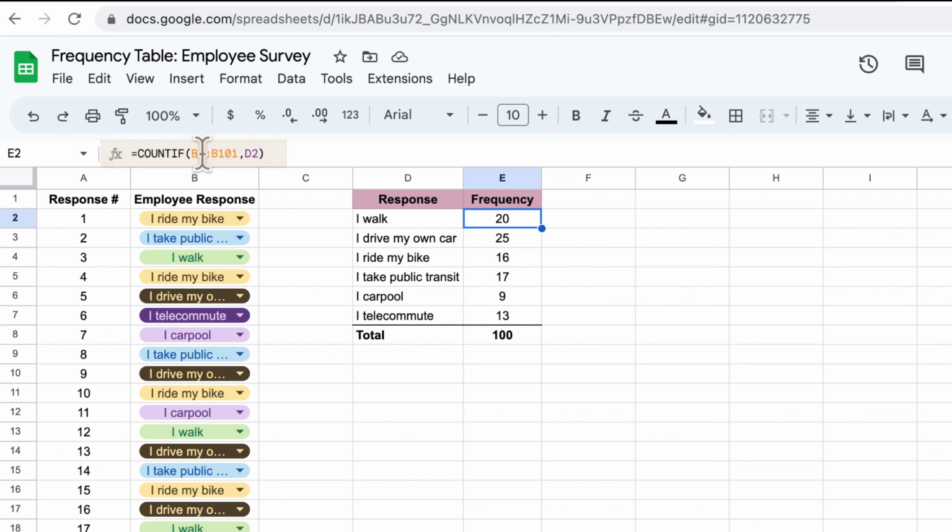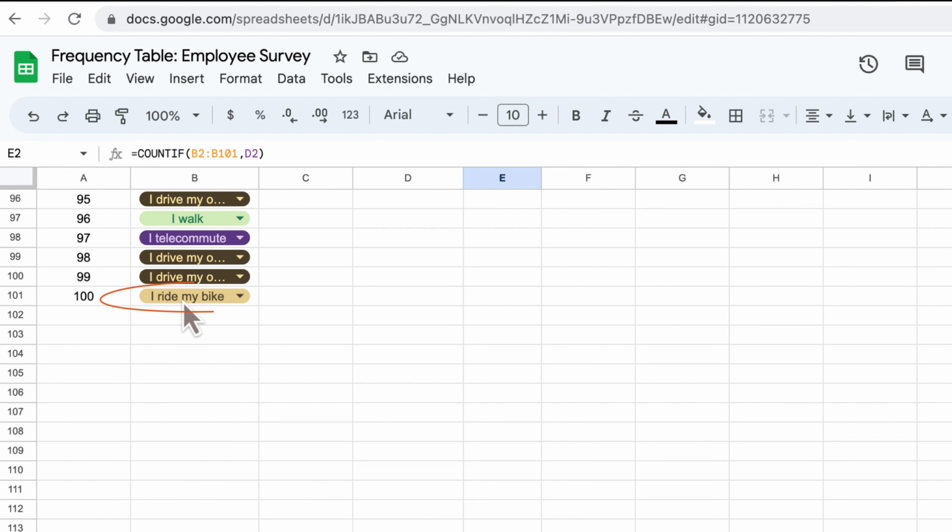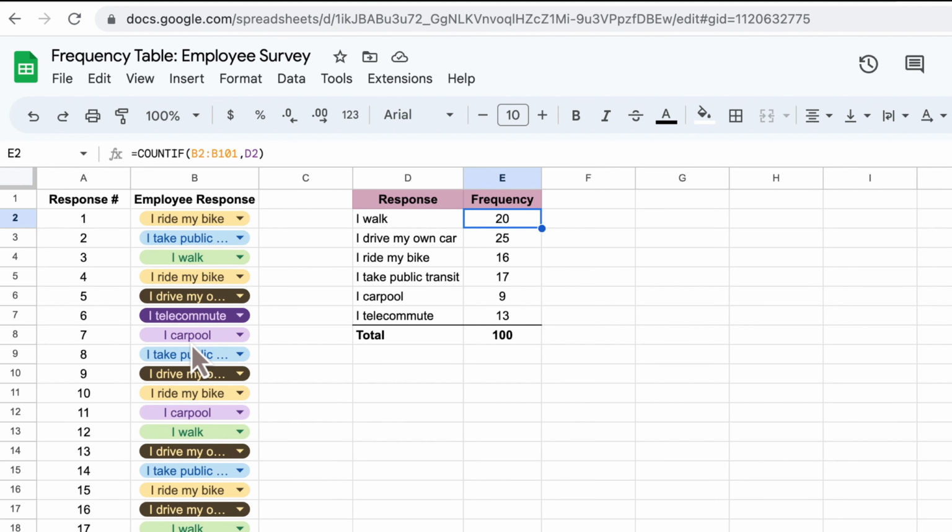And what we have is a range, and the range is B2, which is the first survey data entry, down to B101. Let's head on down. B101, it's the final data entry. And it says D2. And D2 is I walk. Basically what you're telling Google Sheets is every time you see I walk in this column of responses, then add it to the count. As it turns out, 20 different times I walk is what comes up.